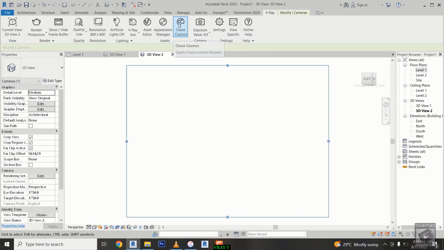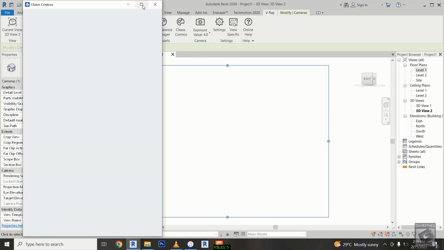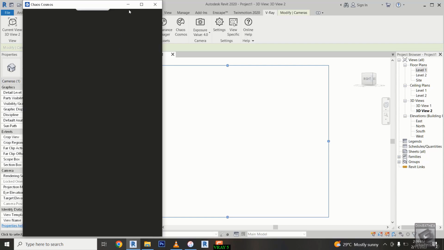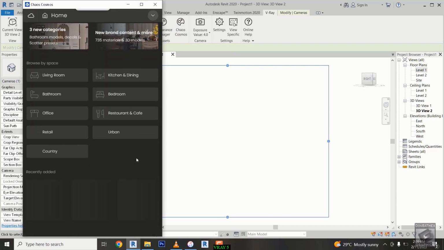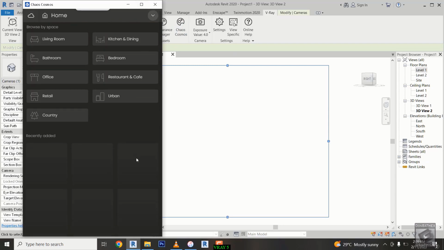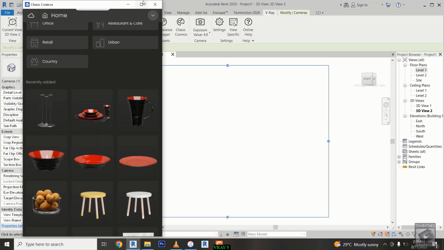Then the next thing we have is Chaos Cosmos. Vray 5 upward have this Chaos Cosmos library where you can use the Cosmos components, the ready-made render library. It actually comes in handy a lot, and it makes using Revit very interesting. So you have a lot you can use.